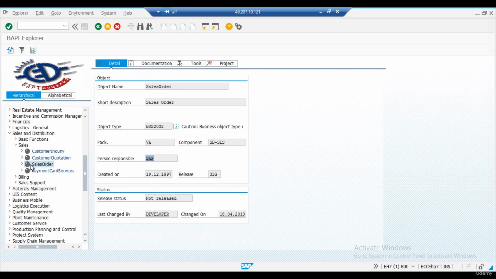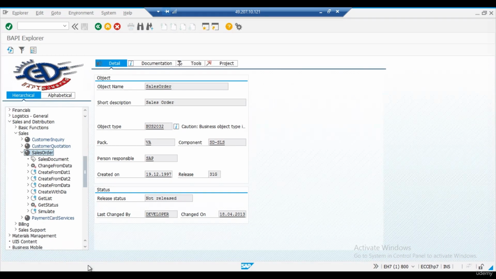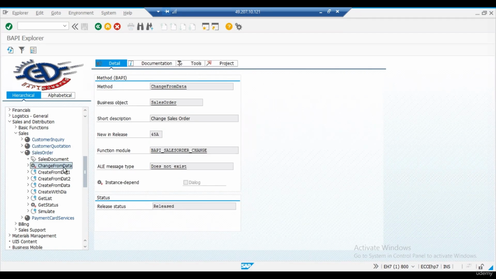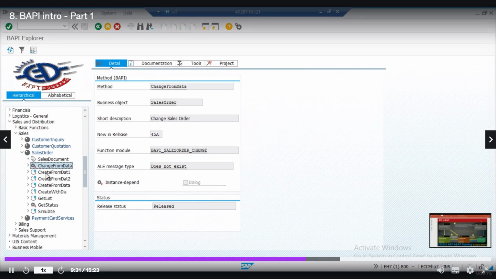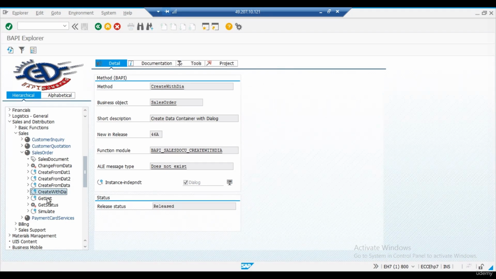And if we expand this object here, these are the different API methods which are associated to this business object, right? So what are these? Change from data, create from data, create with some dia, get list, get status. These are all associated API methods.